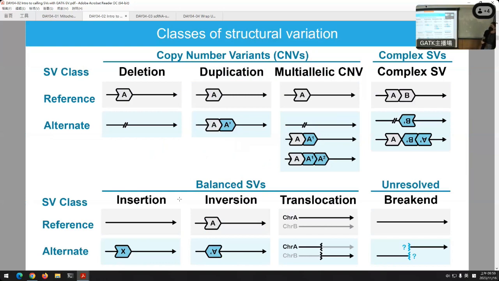In the top right, we have complex SVs, and these are structural variants that actually contain more than one type of SV signature. So for example, a biological event that's one single biological rearrangement, but we see both a duplication and an insertion signature. I'll talk about those in a little more detail later on in the talk.